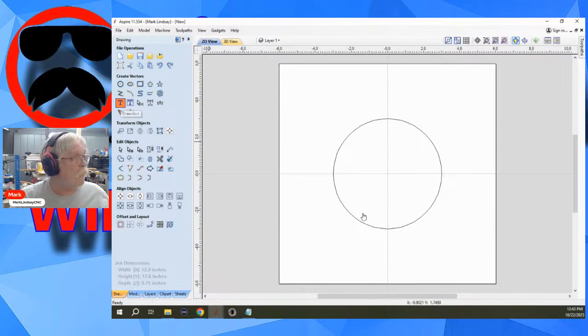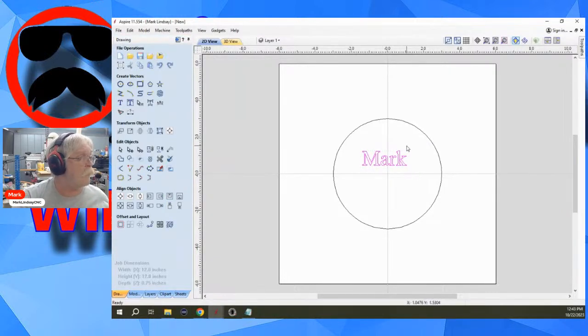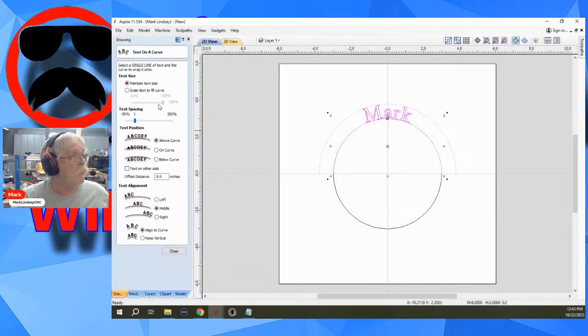and come along. All right, and I'll just type my first name, and we'll close that. That's good enough for our purposes. So now I've got my text selected. Select the curve, and I'm going to come over here to text on a curve. And I'm going to click it. I've got maintain text size as the default selection.